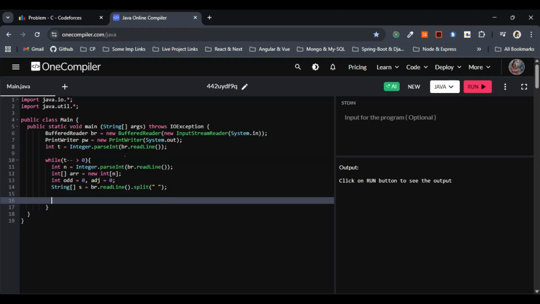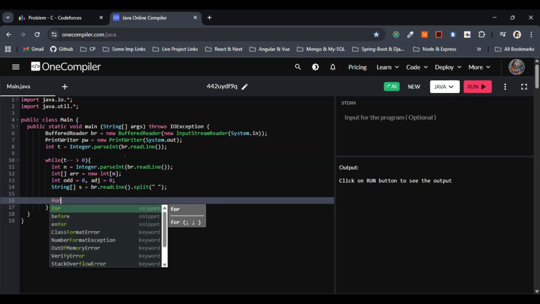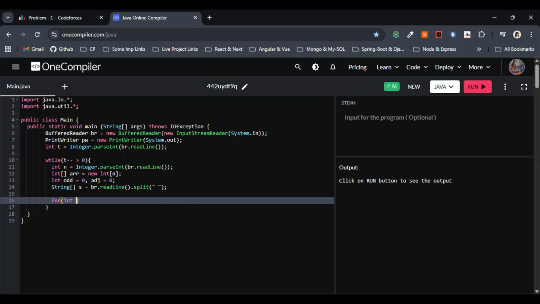We have to parse each number. Let's move on with the for loop here. This one will be for int i equals 0, i less than n. Let me increment the i.